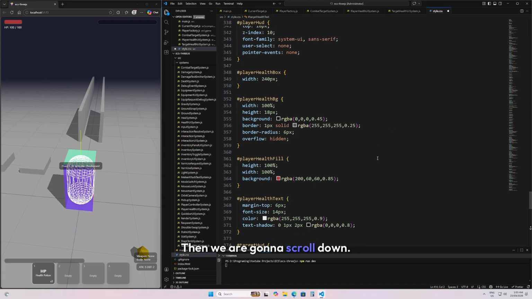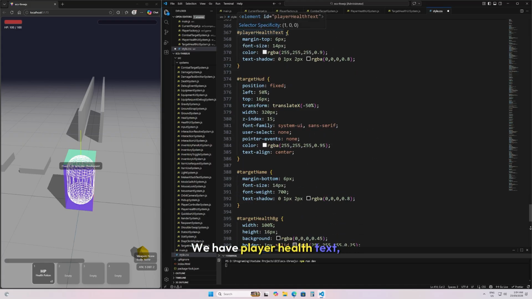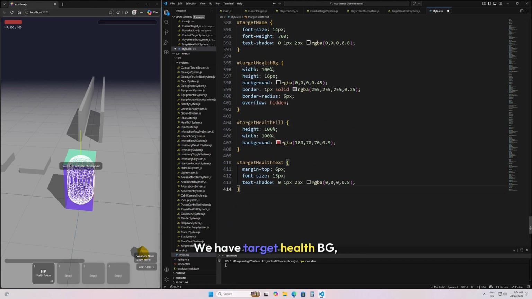Then we are going to scroll down. We have player health text, target HUD, target name, and these are the settings for that. We will scroll down further. We have target health BG, target health fill, and target health text. And these are the settings for that. We are giving player health and target health completely separate UI containers. That makes the intent of the HUD much clearer. Now let's go ahead and save this file.